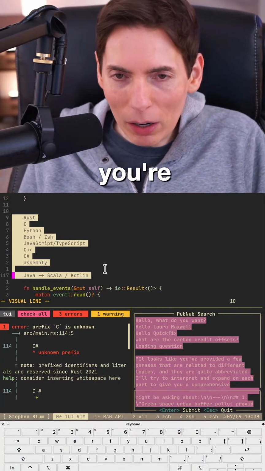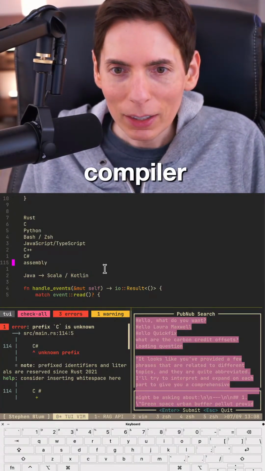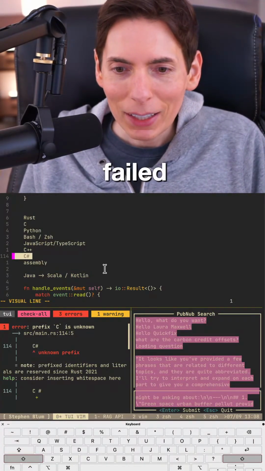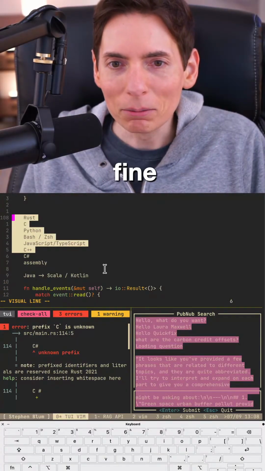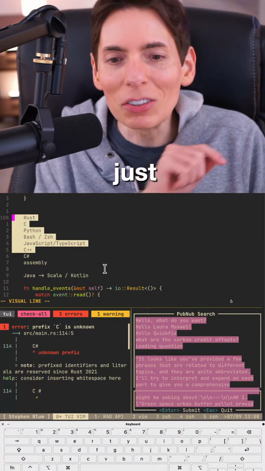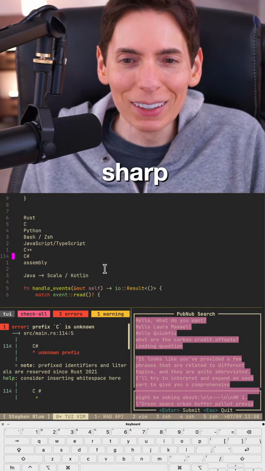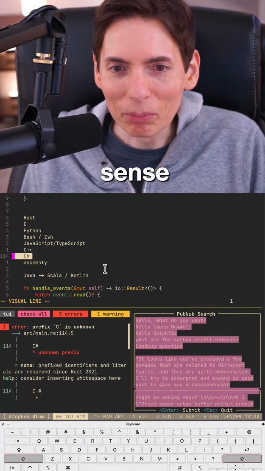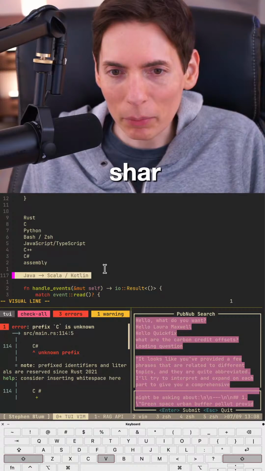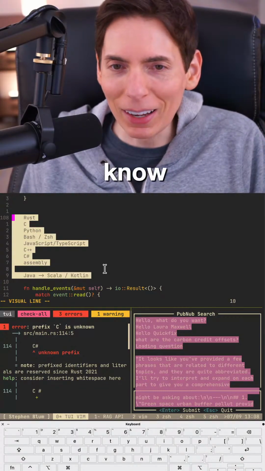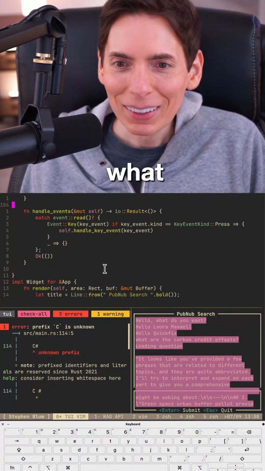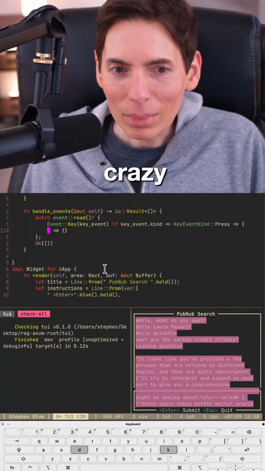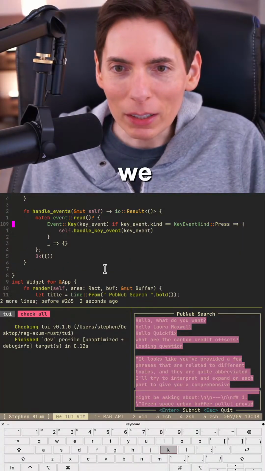You're on the same track as the Rust compiler. It's the one that failed. All these other languages are fine. It didn't have a problem with that. It just is angry at the C#. If you noticed, you're like, hold on, wait, what's going on here? That doesn't make any sense. It crashed at the C#. I know, right? It's kind of crazy. All right, we did it.